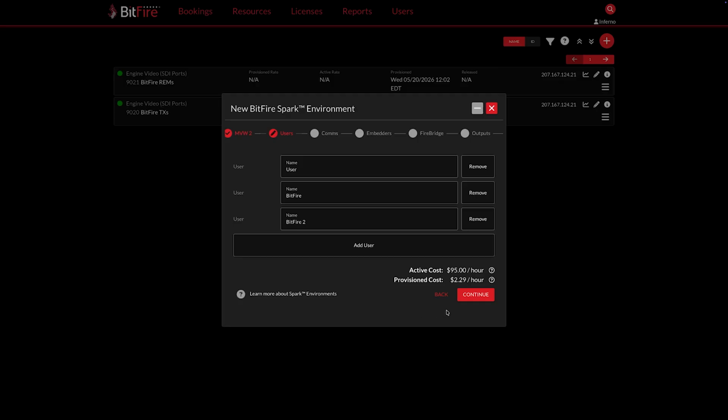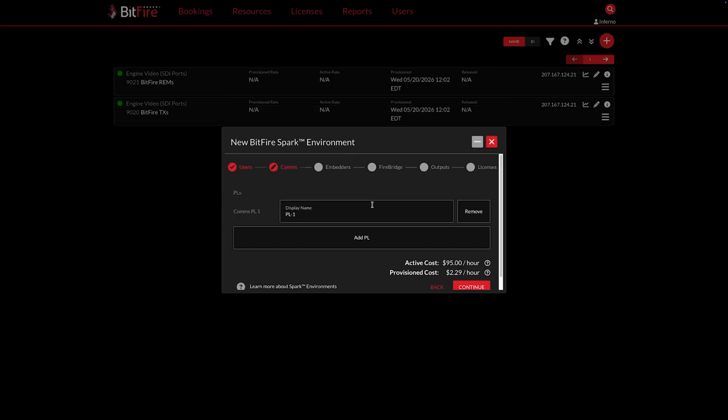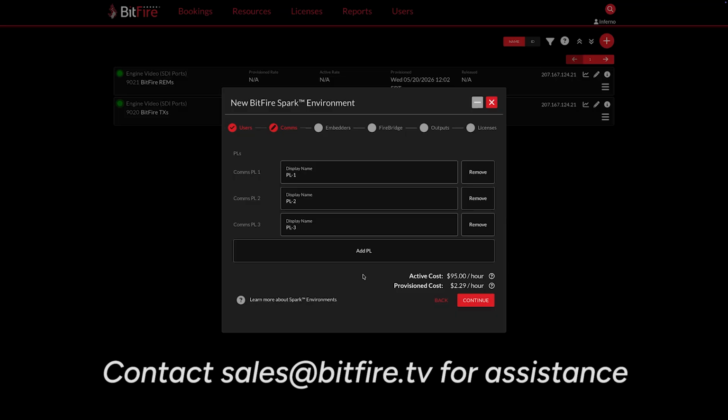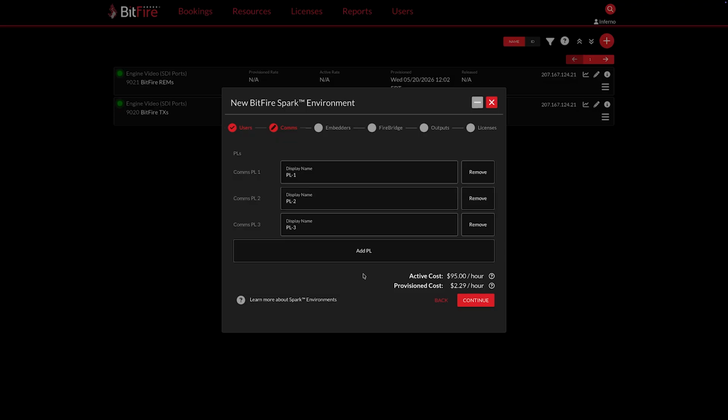Up next is Comms. Here, you'll set up comms channels that appear directly within the Spark web interface. For AES67 audio routing, Bitfire can receive Dante-compatible comms via AES67. We also support integration with third-party intercom systems. Just contact sales@bitfire.tv for assistance.